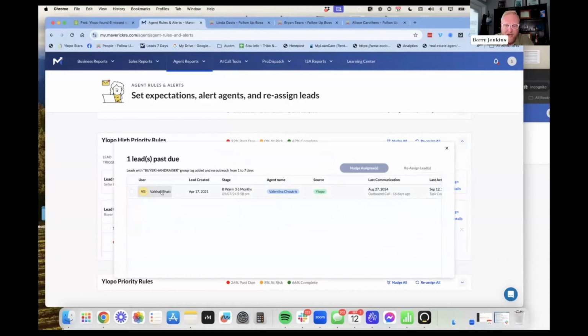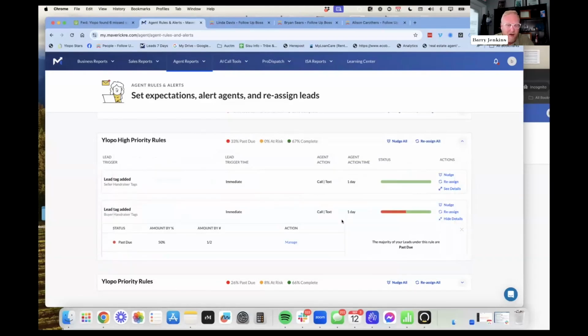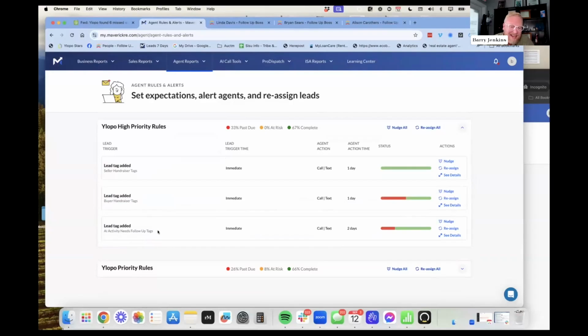I've got this lead right here that has said, I need to talk to an agent. I want to see the inside of a house, right? And it's past due, right? So you can see those leads. And then any AI activity. So if you have AI SMS or AI voice, and they're having a conversation that ended in needing follow-up, which means AI believes they've set some kind of follow-up for you, whether it's an appointment or a callback, those are going to show up here.